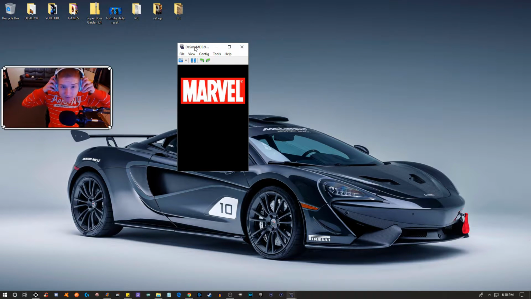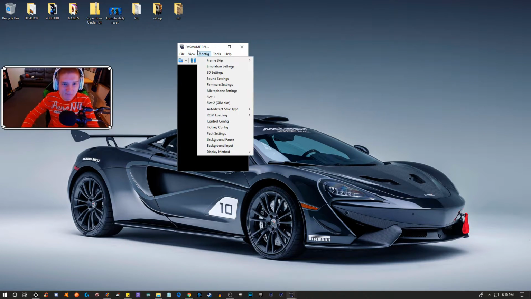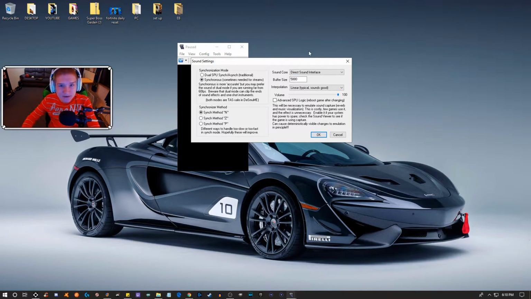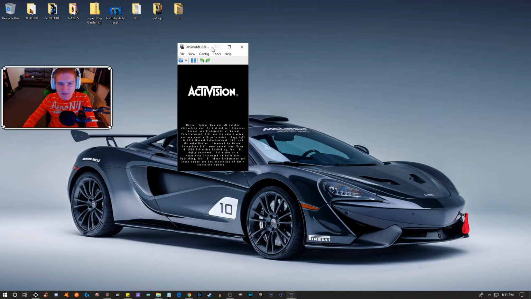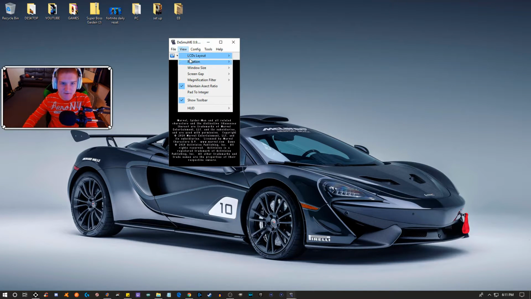Now, I'm going to go ahead and show you guys something before I forget here. Configuration, sound settings. Make sure that you change this right away because it's not going to sound good when you first load up this emulator. Make sure that you hit synchronous. It's going to be set as default as this dual SPU. And then this right here, okay, I already reset that part. So that is what you need to do for that.